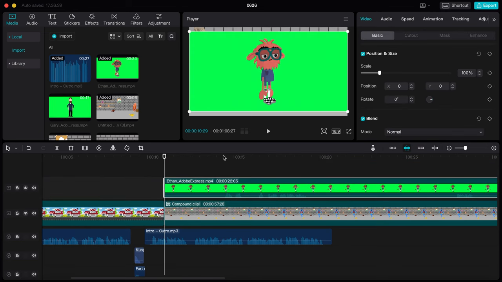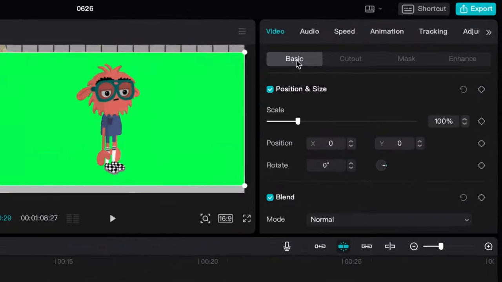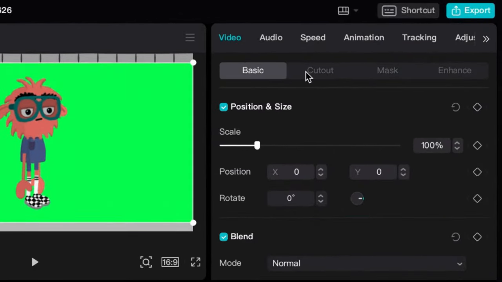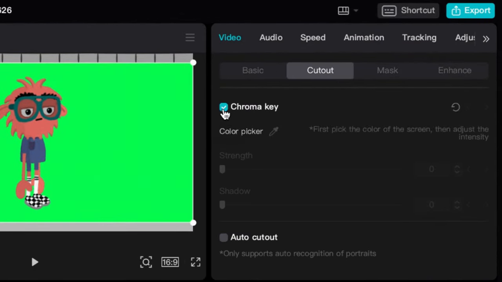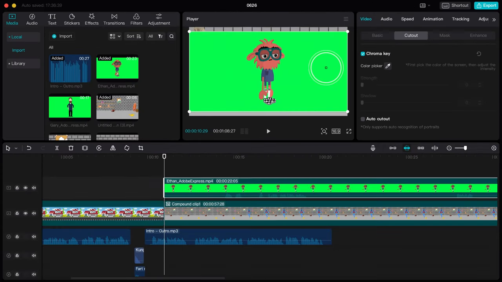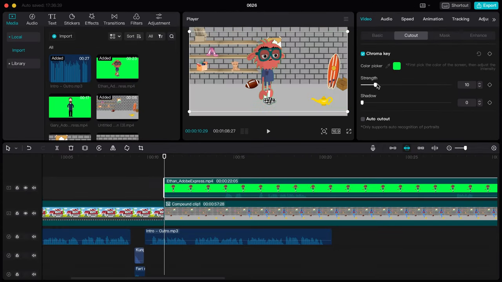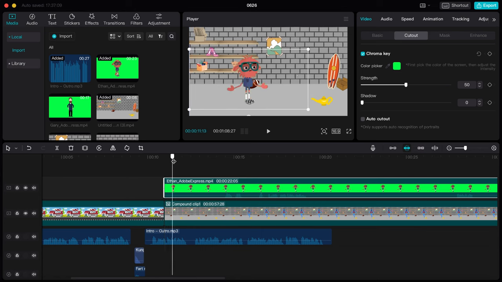To get rid of the background, you want to again go to the video tab in the top right corner and then go to cutout. Select chroma key and choose the color picker. Now, choose the green background color and set the strength to around 50%. It's as easy as that. Now, scale the video and place it in the right position.